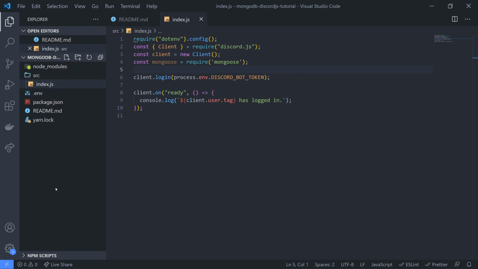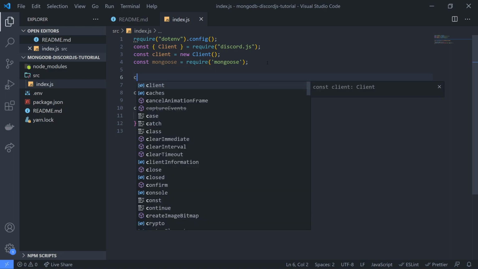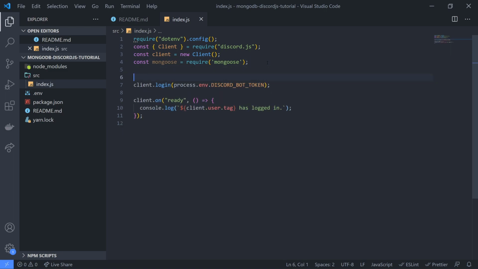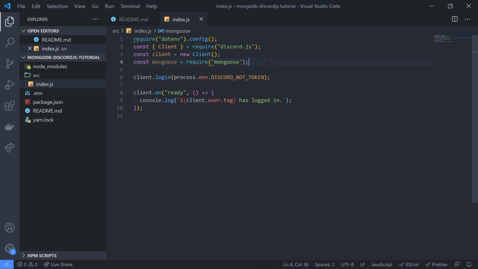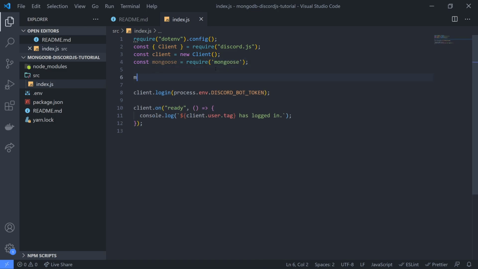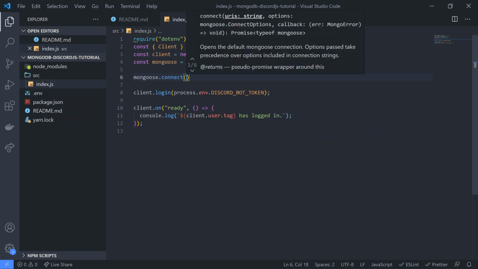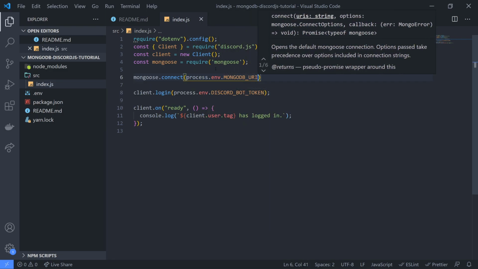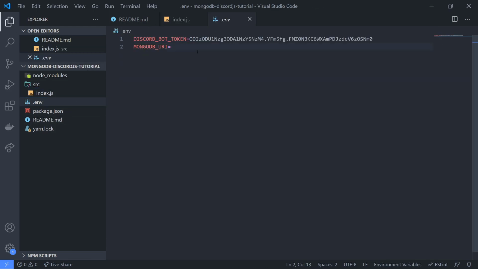So assuming that you guys already have MongoDB installed, to connect to it, all you want to do is simply do mongoose.connect, and you want to pass in the MongoDB URI. So we're going to reference the MongoDB URI environment variable, but we're going to go over here and enter the URI here just so we can keep things consistent.